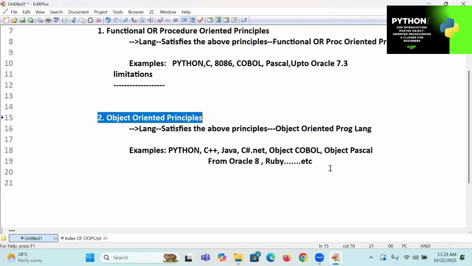Let me tell you what these object oriented principles are. Who developed these object oriented principles first of all? Some group of experts developed it.